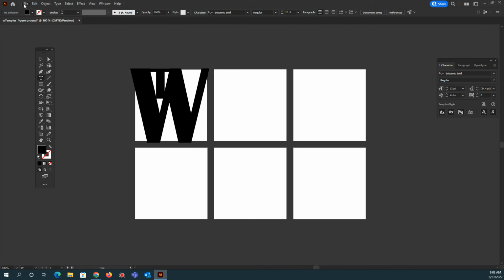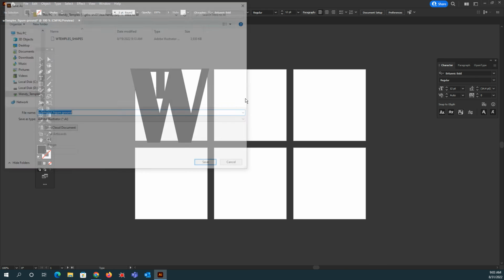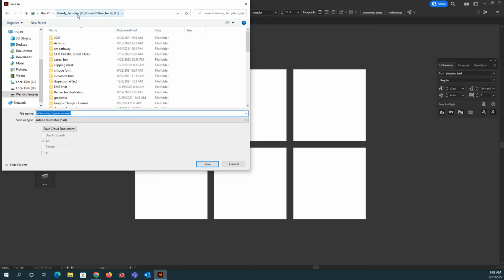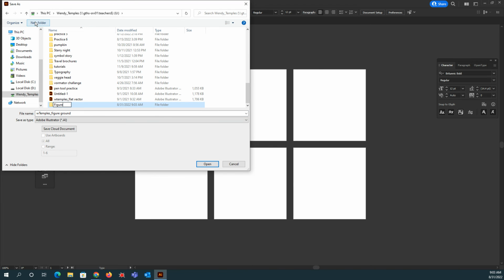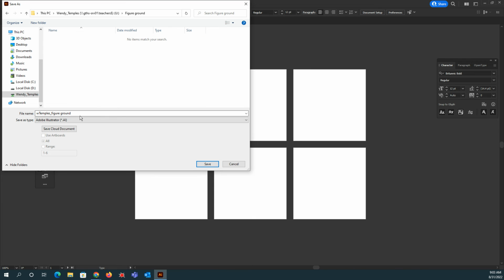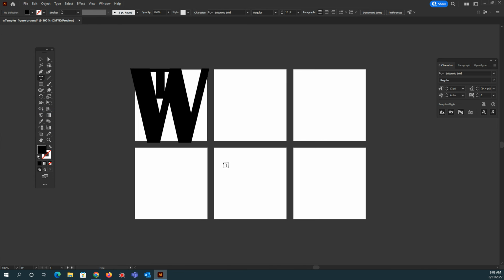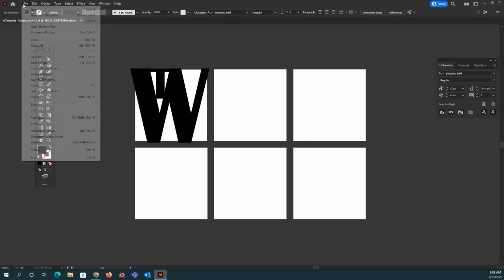When you are done, you are going to export. You're going to save your Illustrator file. So go to File, Save As, put it into a new folder in your Student U drive, name it Figure Ground. And then I'm going to open that up, make sure it's Figure Ground, make sure this is set for Illustrator file, hit Save.